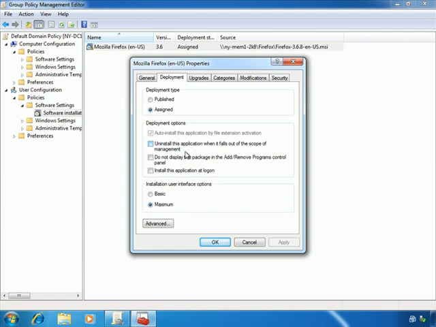Now I could choose to uninstall this application when it falls out of the scope of management. And what that means is, let's say I deployed this to a specific OU, and there's a user in that OU, and that user gets Firefox. If that user was to be moved to a different organizational unit and was no longer affected by this group policy, then this is where we choose, well, do you leave Firefox installed? Or if I check this box, it will uninstall because the user is no longer in the organizational unit where this software is supposed to be installed.